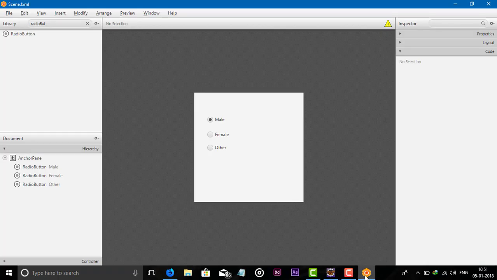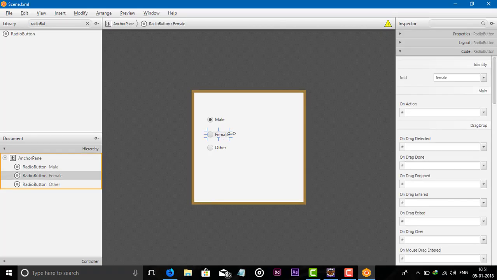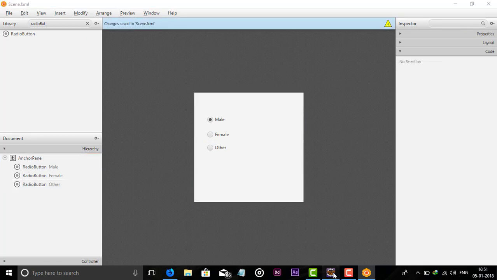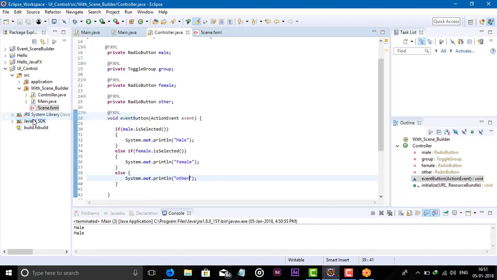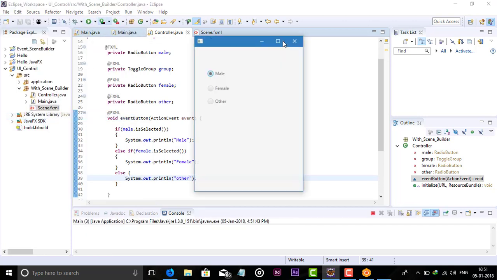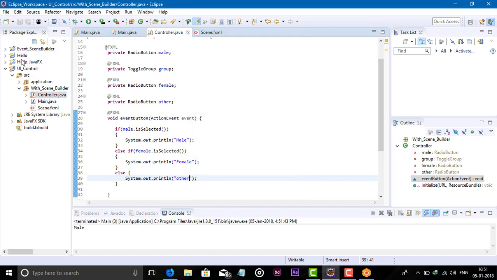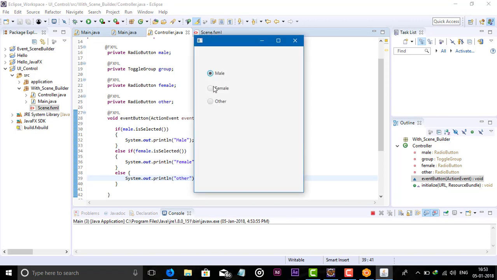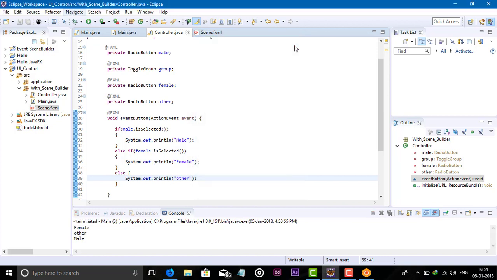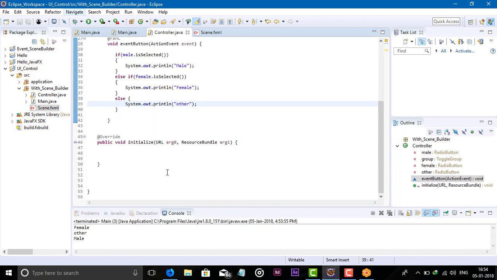We forgot to add the event on the other radio button. So add this and add this also. Save this, refresh the code, and run again. Now you can see here. Check: click on female, other, male. So this way we can add the action event on a radio button using Scene Builder. So see you in the next video with another control.